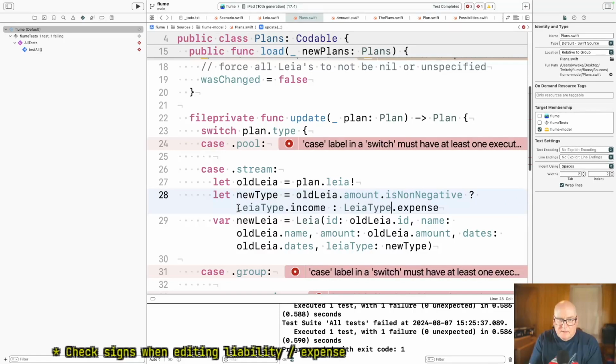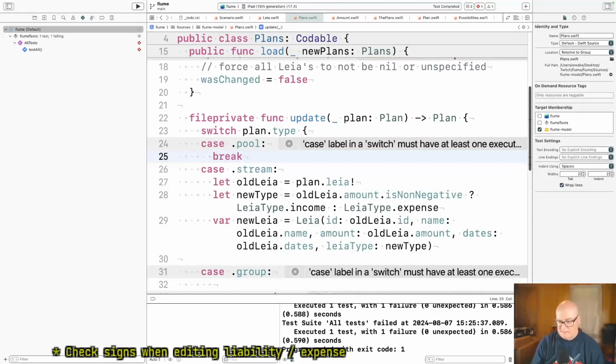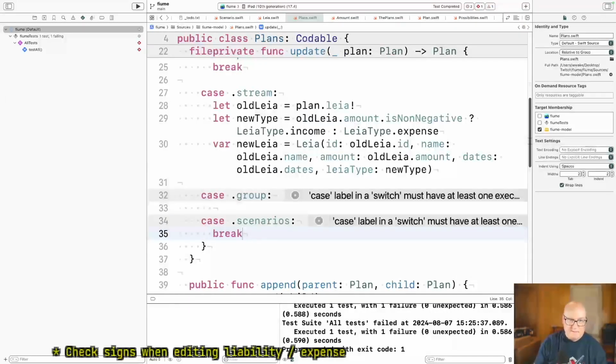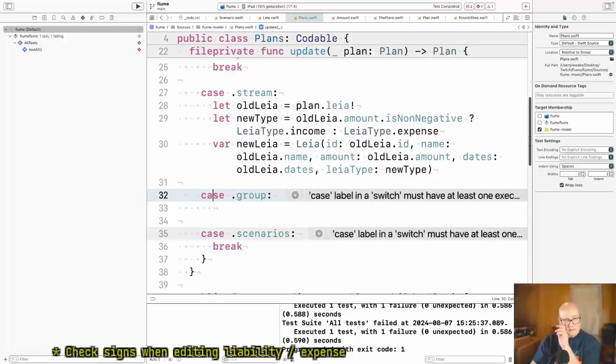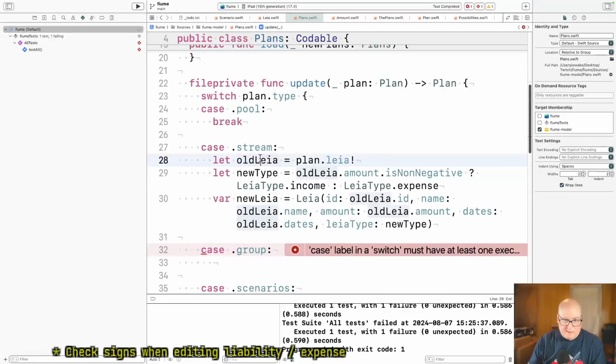Okay. Man, it's hard to test these recursive ones, but at least I can say break on this one and break on this one. Okay. So, all right. So I think I've done the right thing so far.